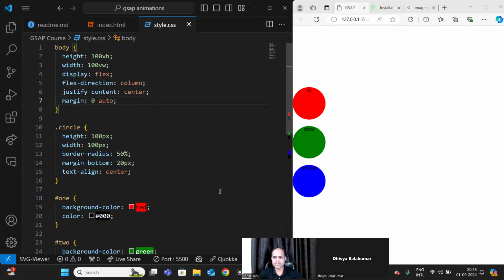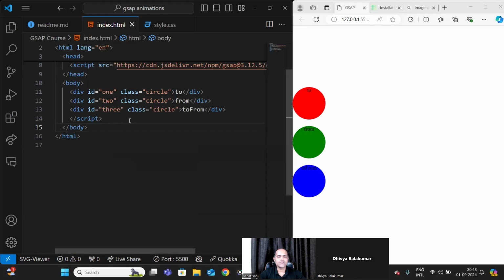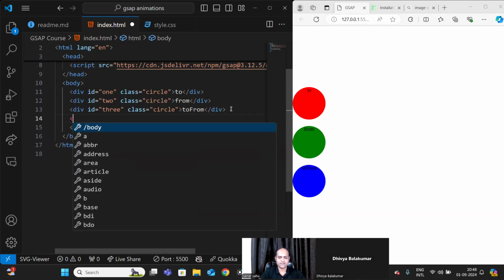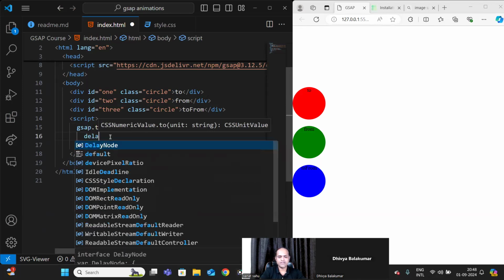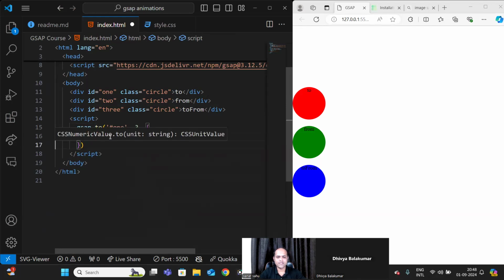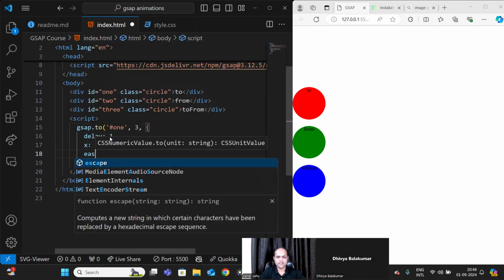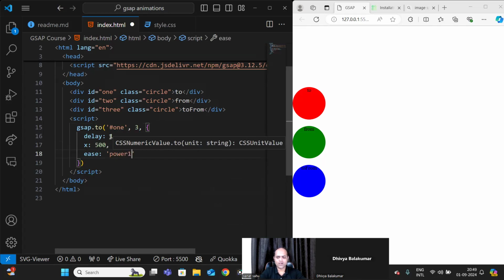Now what we'll see, I'll just do an animation of these three circular boxes, and you'll see how good it will look. We just use the script tag again. So here again we'll write gsap.to. The first one is the ID of 1. This will run for 3 seconds, and the object is there. In this object, let me give a delay of 1 second for each. And then I'm telling it to move 500 pixels to the right, and ease should be power1.out.